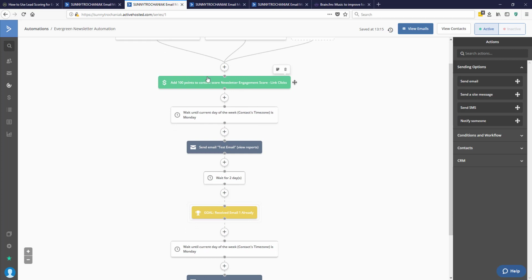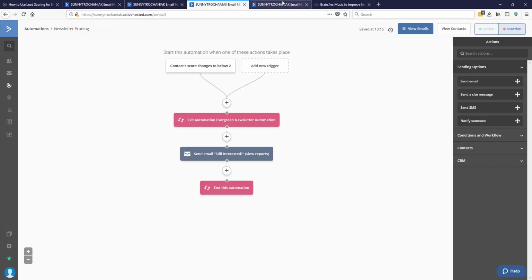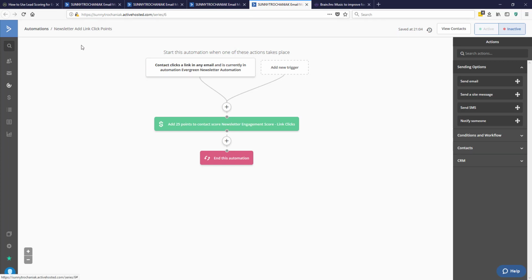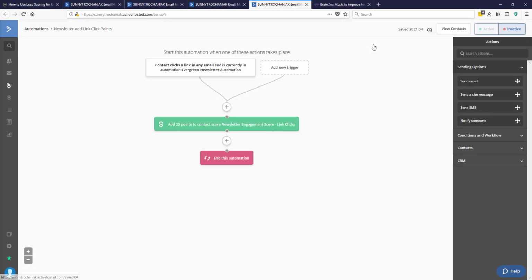Okay, now let's take a look at the second case, which would be they click on links within emails. So if we go to, I think it's this automation, we can call this newsletter add link click points. If they click a link in any of the newsletter emails, that will add 25 points to their score. And 25 points is kind of an arbitrary number, but my rationale behind it is if they click one link per email, which sends out once per week for 4 weeks, then the baseline score will kind of be 100 points.